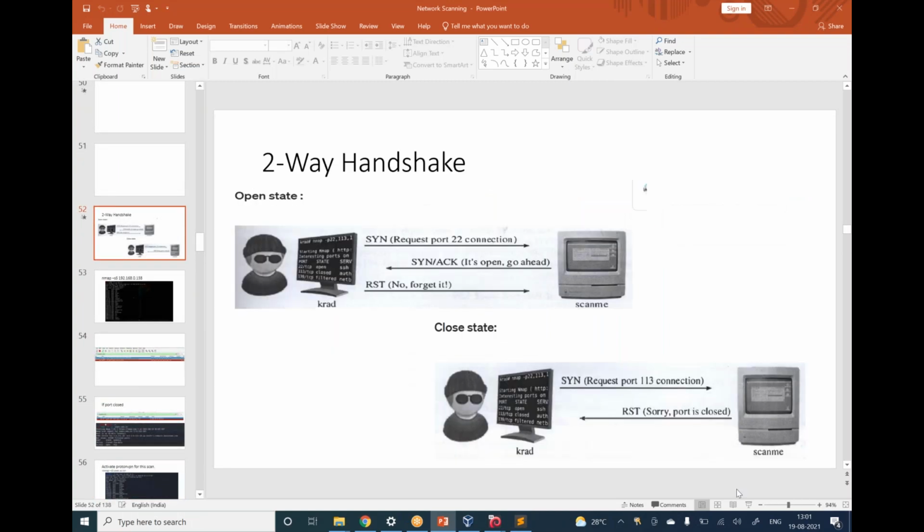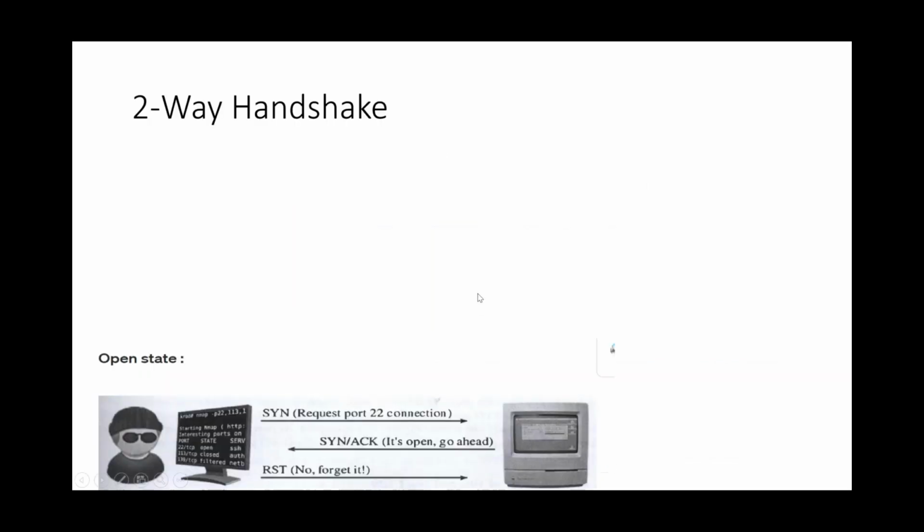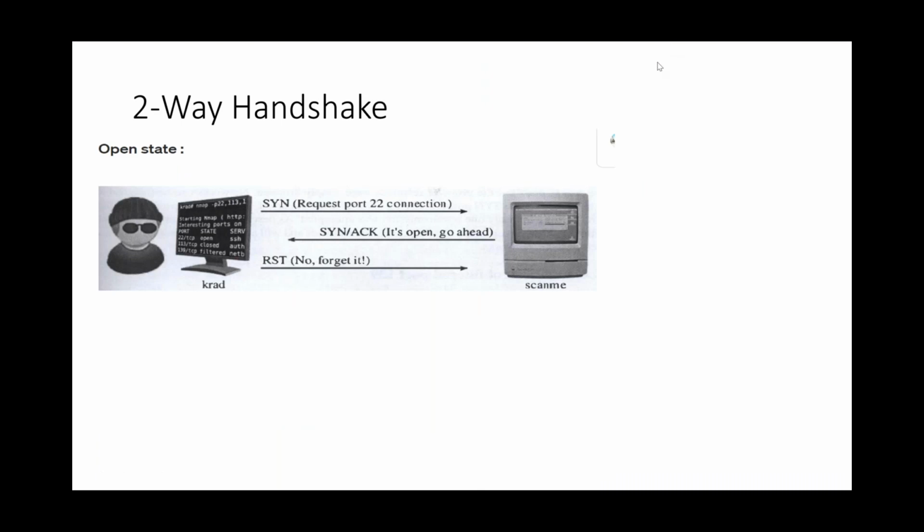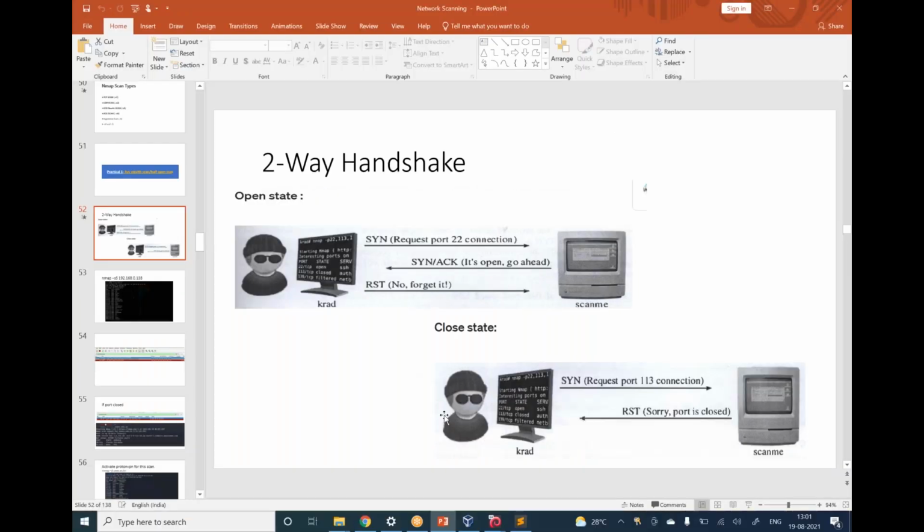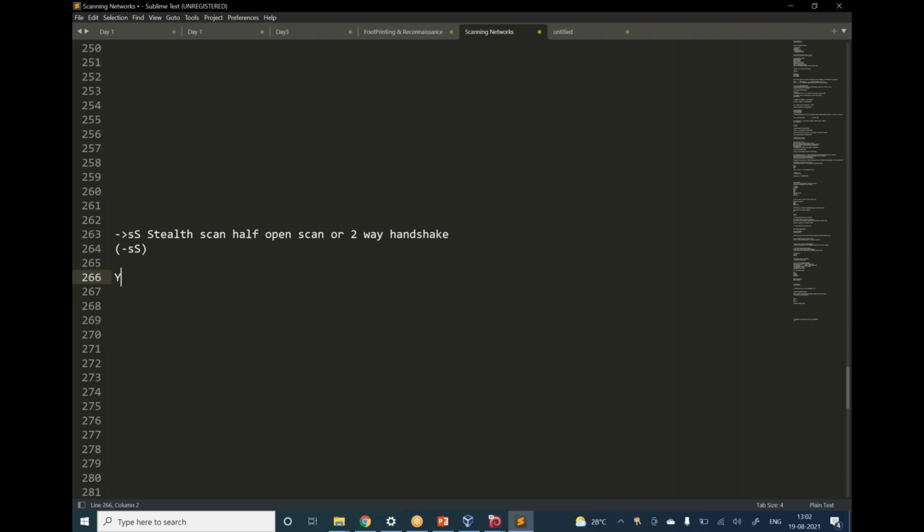When you look at a stealth scan, this is the response you get in the backend. First you send a SYN packet. The receiver will send back SYN-ACK and you will send RST. So that means in the first step you send SYN, in the second step you get SYN plus ACK, but next you send a reset.